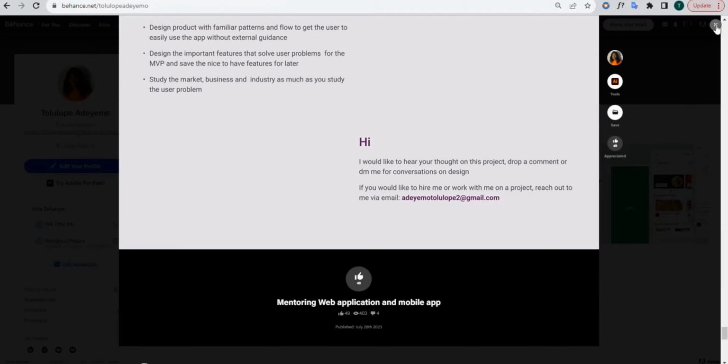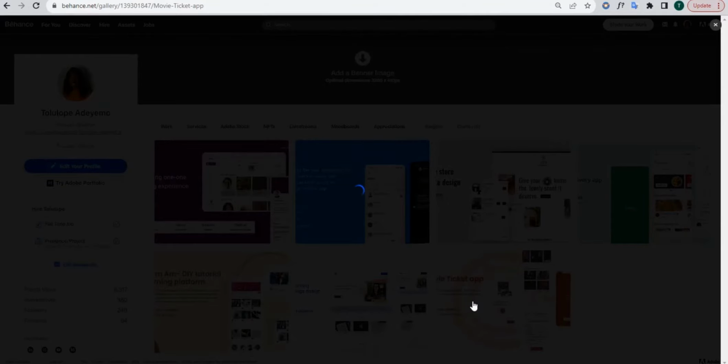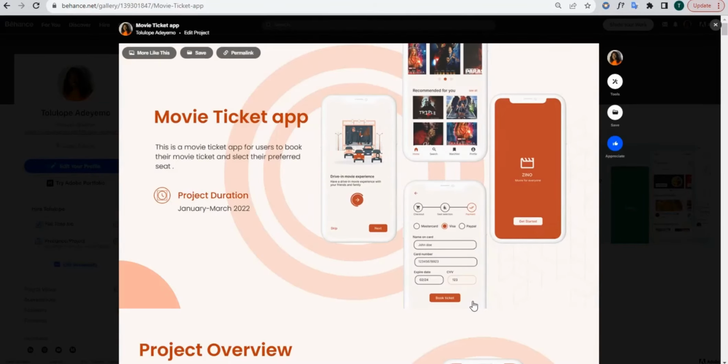So I'll show us my first case study now and how that is different from my recent case study. So this is a January to March 2020 project. You can see I have the project title as well, the mobile movie ticket app. It's just straight. And I was like, oh, this is a movie ticket app for users to book their movie tickets and select their preferred seats. And I have my screens. This is mobile only.